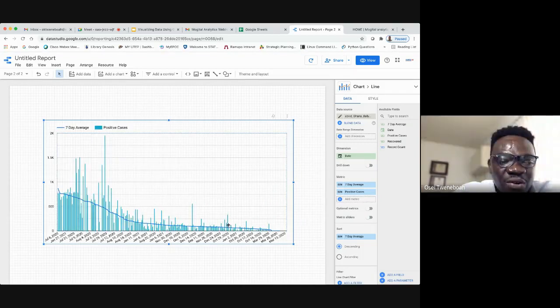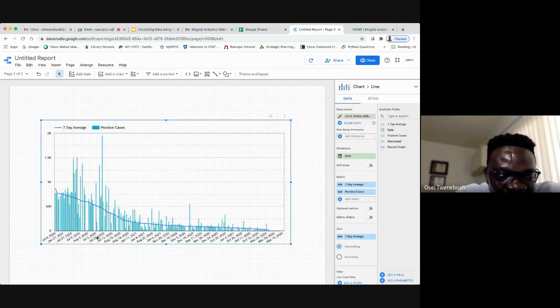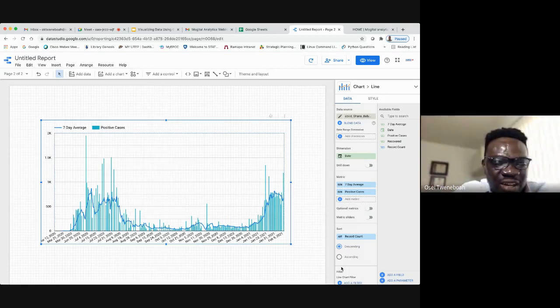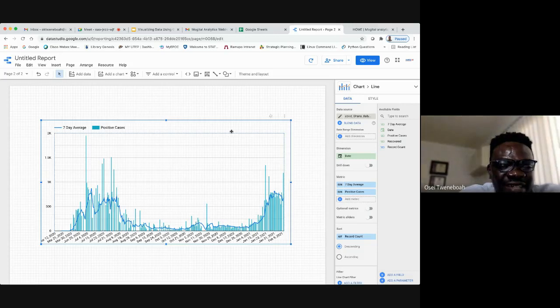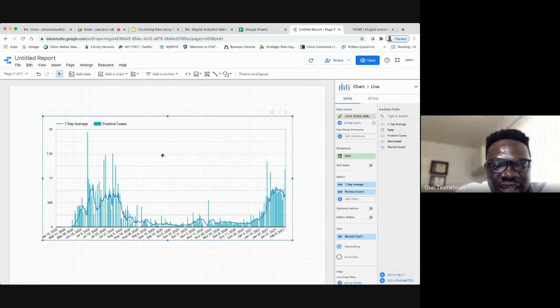Good. So now, what happens is this. You notice that we have this plot, but there's something wrong with this graph. So what's wrong? You notice that the dates are not uniform, right? You see we have July 8th and then March 13th, right? So what you need to do is sort. You sort with the record count because the record count counts the individual cases. So you have to sort it with the record count. Good. So now this gives us the 7-day average with the positive cases, right?